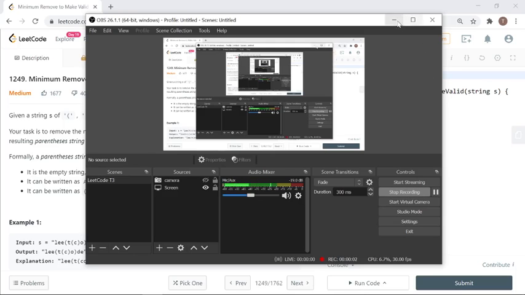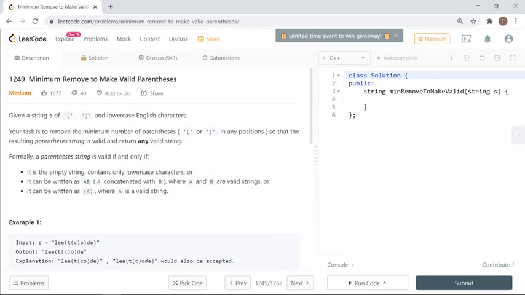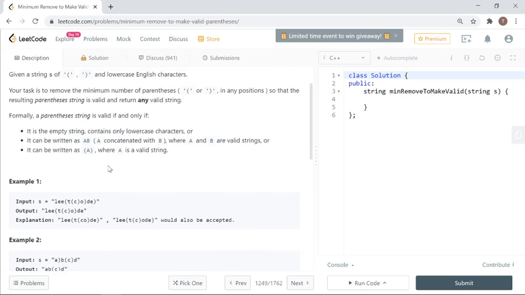Start recording and let's go. I am here to solve this problem: Minimum Remove to Make Valid Parentheses. Okay.